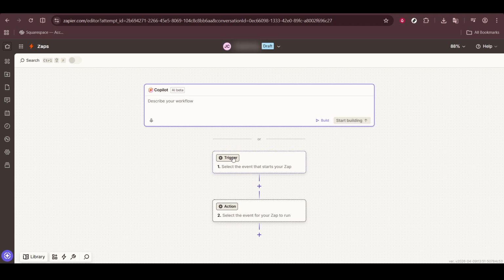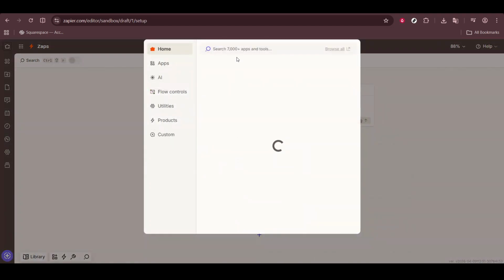In the editor, click into the trigger section. Use the search bar and type Squarespace. You'll notice there are multiple Squarespace connectors. Squarespace Forms is focused on form submissions, while Squarespace Commerce handles store activity. Because we want to capture purchases, choose Squarespace Commerce.